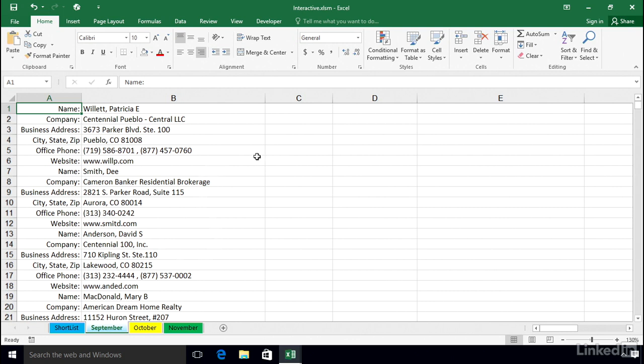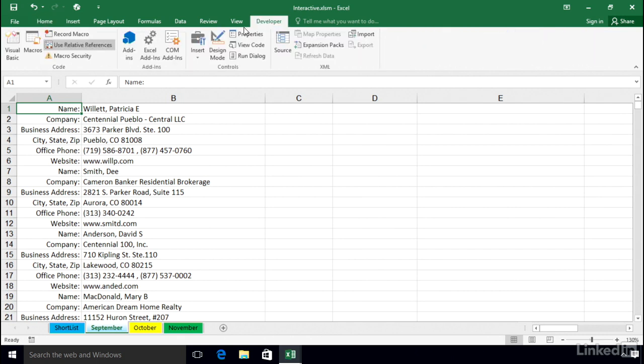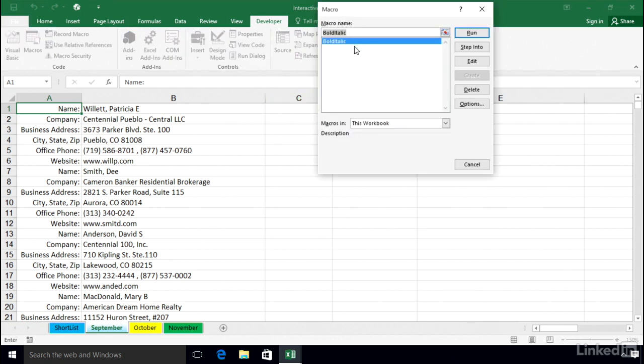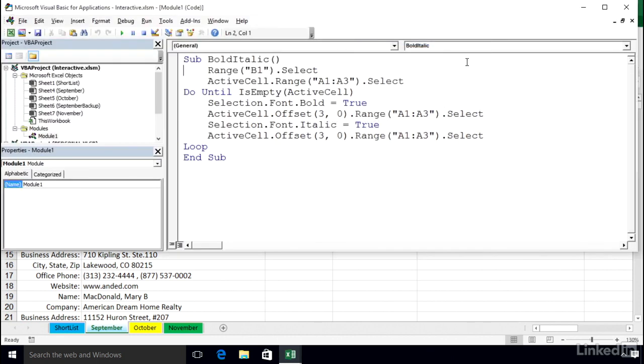Many of you know you can press Alt F11 at any time. We can also go to the Developer tab in the ribbon, and off to the left, click the button for Macros. Here's the only macro in question in this workbook. It's called Bold Italic. We could then click Edit. Not as fast as Alt F11, but sometimes this is better because it immediately takes us to the macro code that we're interested in. Here's the macro in question.